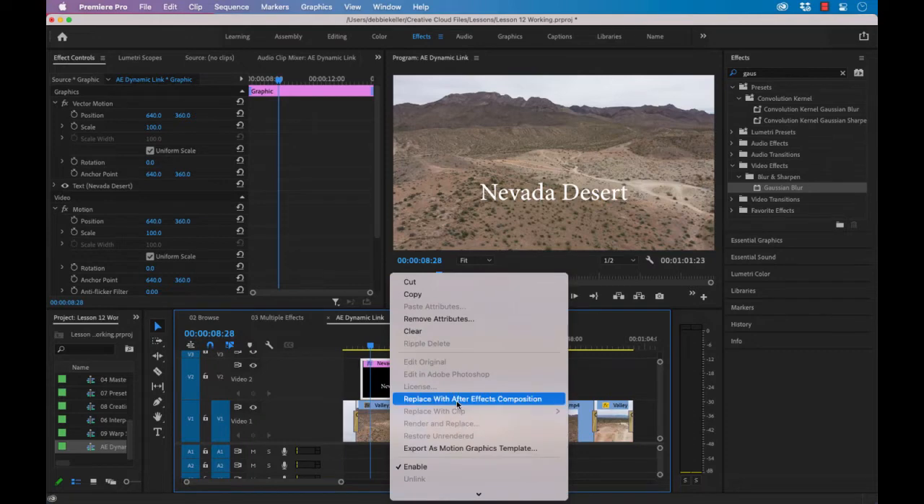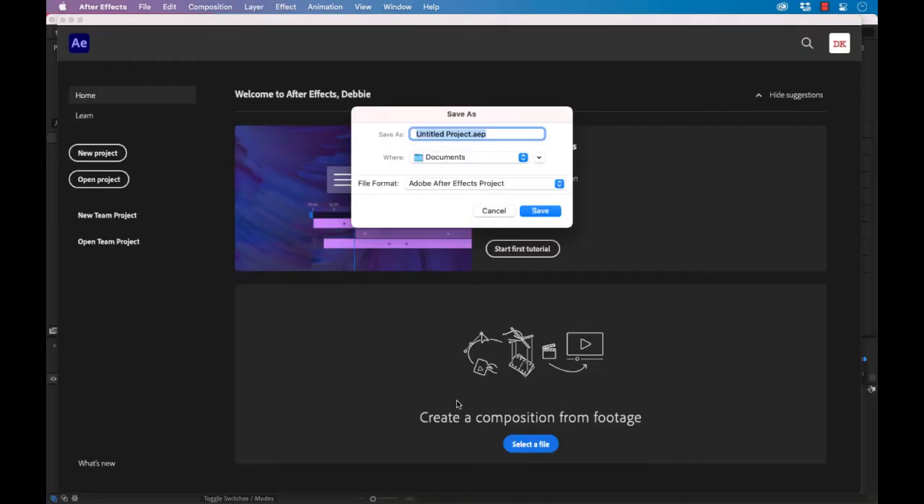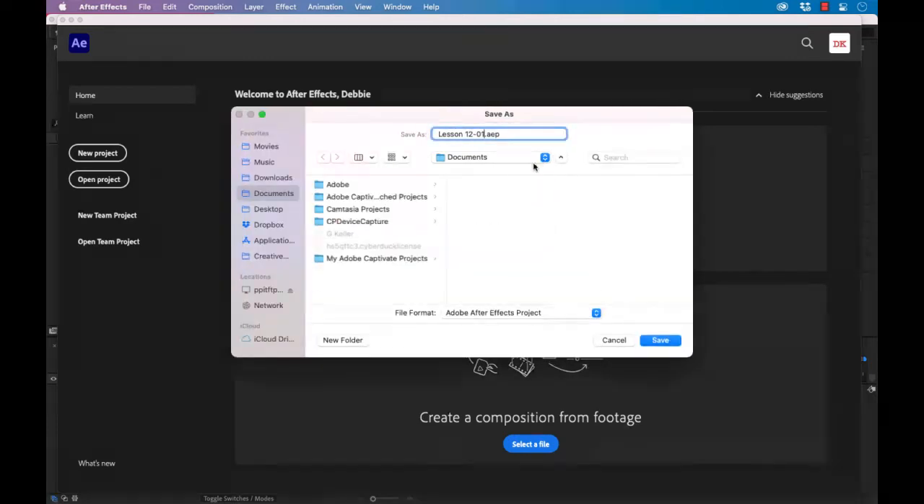Right-click the title and choose Replace with After Effects Composition. If it is not running already, After Effects launches. If the After Effects Save As dialog box appears, enter a name and location for the After Effects project. Name the project Lesson 12-01 and save it to a new folder inside the Lessons folder.